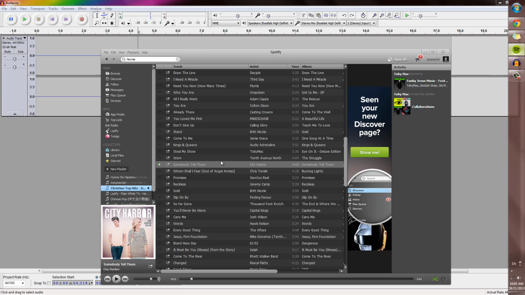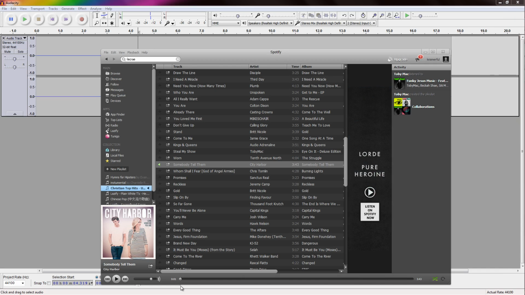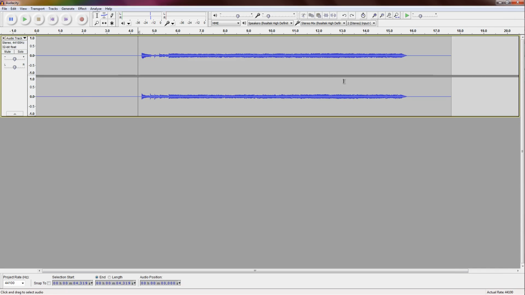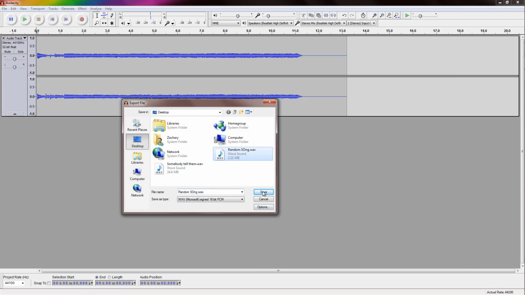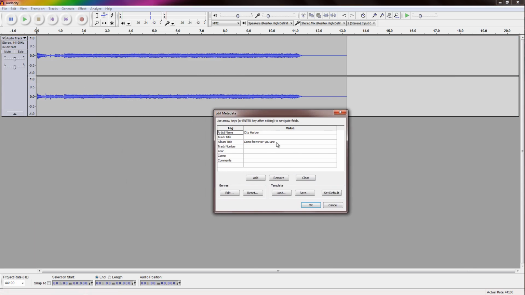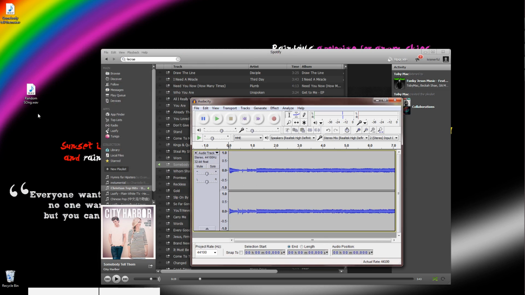So to save the song, all you have to do is, I know it's kind of a very long, drawn out affair, but you have to actually play through the entire song, and Audacity will record the song for you. Once you're done, all you have to do is export the file from Audacity, save it, and just click OK. And you will have a nice little wave file on your desktop with the song.